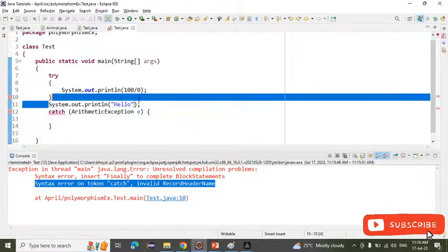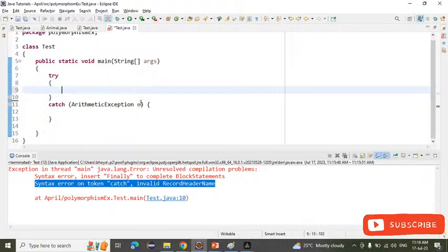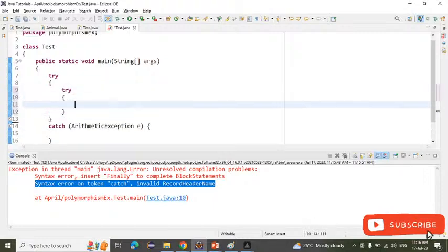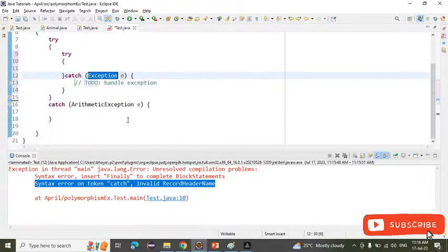Now another thing is also there. Suppose inside this try block, I write another try and catch block. Can we write that? Manu is saying yes. Yes, right, we can write that. Inside the try block, we can write another try block also.